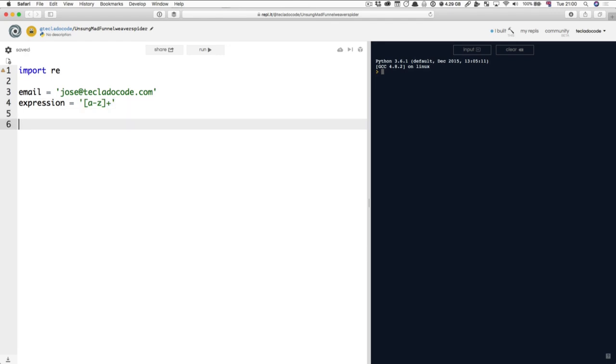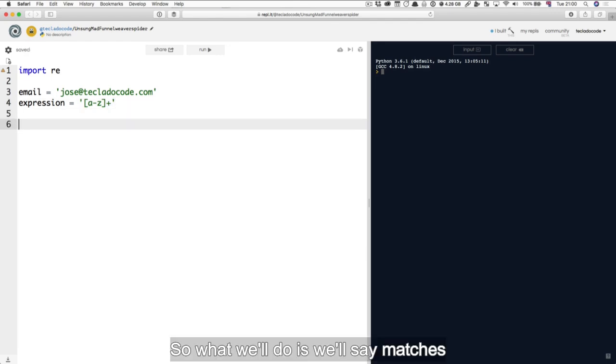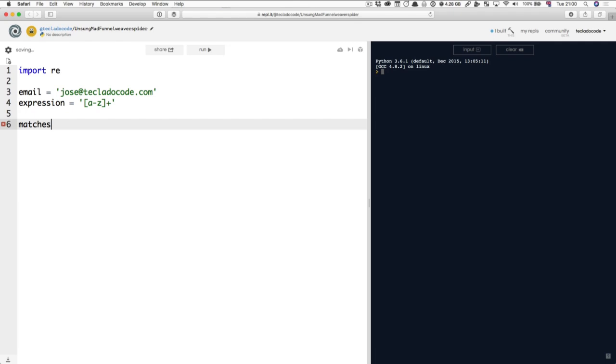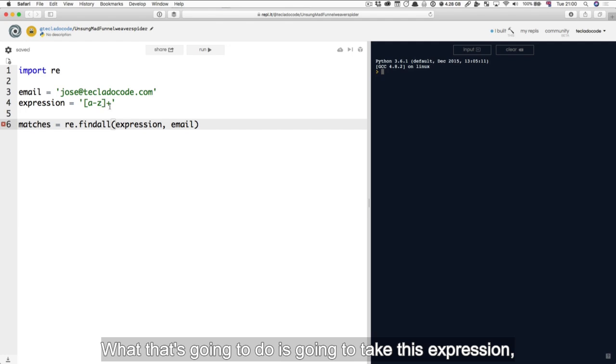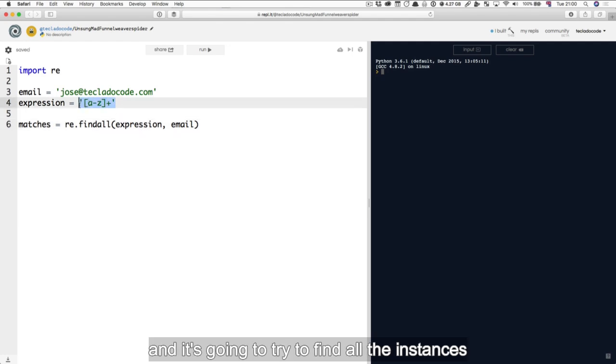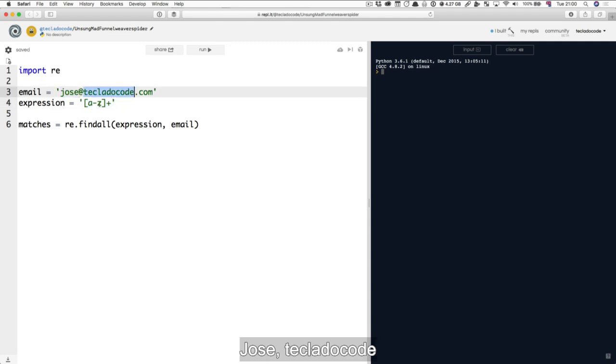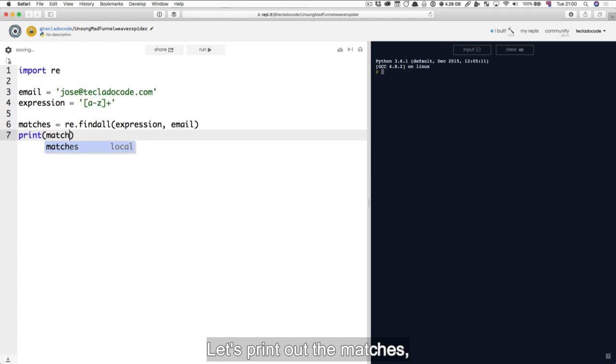Okay? So what we'll do is we'll say matches is re.findall, expression on email. What that's going to do is take this expression and try to find all the instances in which it occurs. So it's going to find three: Jose, teclado code, and com. Let's print out the matches.